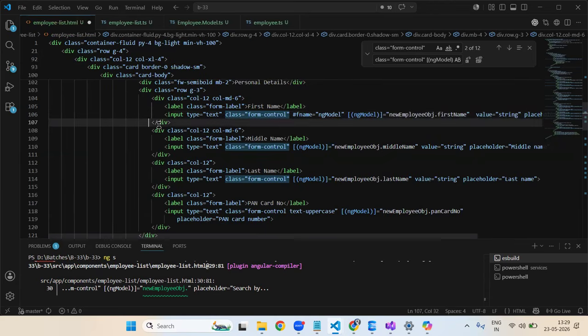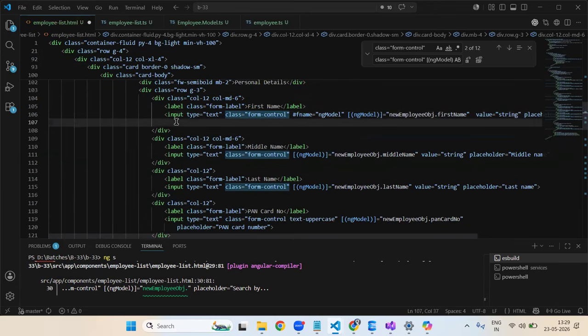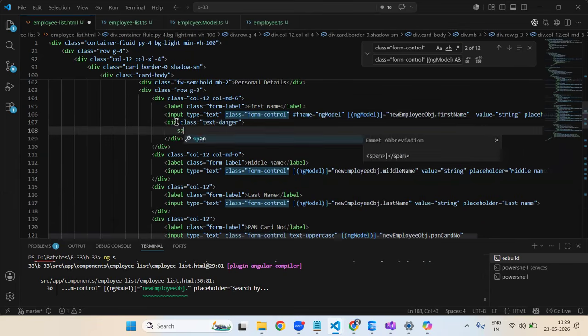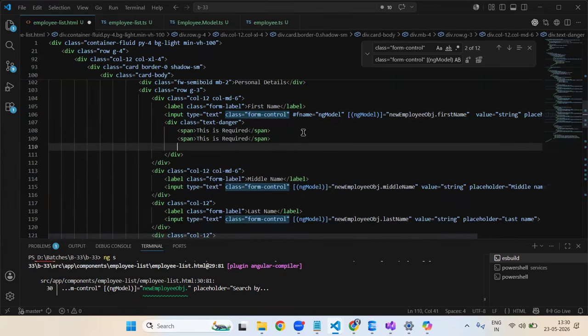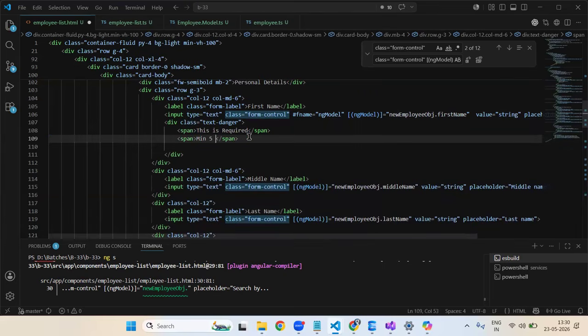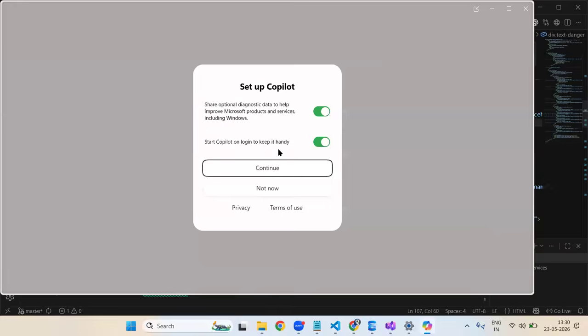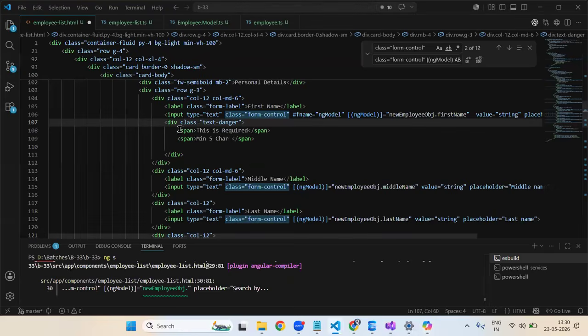Then you have, what do we say? Dot text, danger, and you have span. This is required, and let's say minimum and maximum is also there. So multiple validations you will have. Minimum, let's say 5 characters needed, something. Okay. Now here you will add first like touched or dirty.